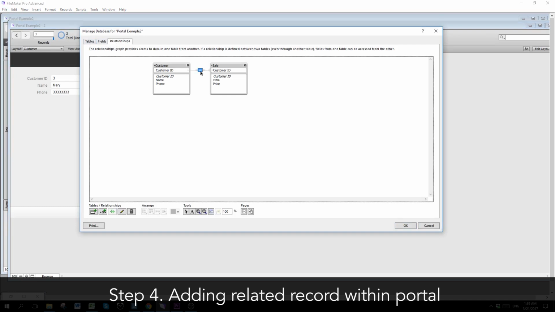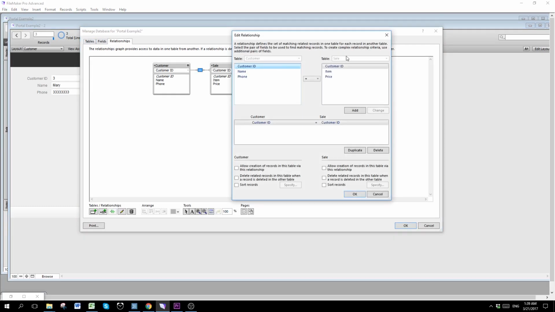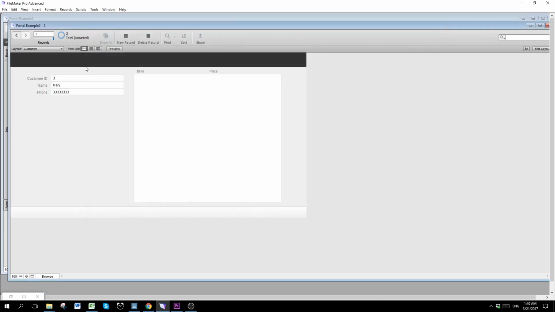We double click on this equal sign, and we are going to check to make sure that this table is sale, and then we are going to tick allow creation of records in this table via this relationship. So I'll explain to you what it does in a moment. Click OK. And so if we move on to record 1, you will notice that right now, unlike just now, I am able to select this particular field.